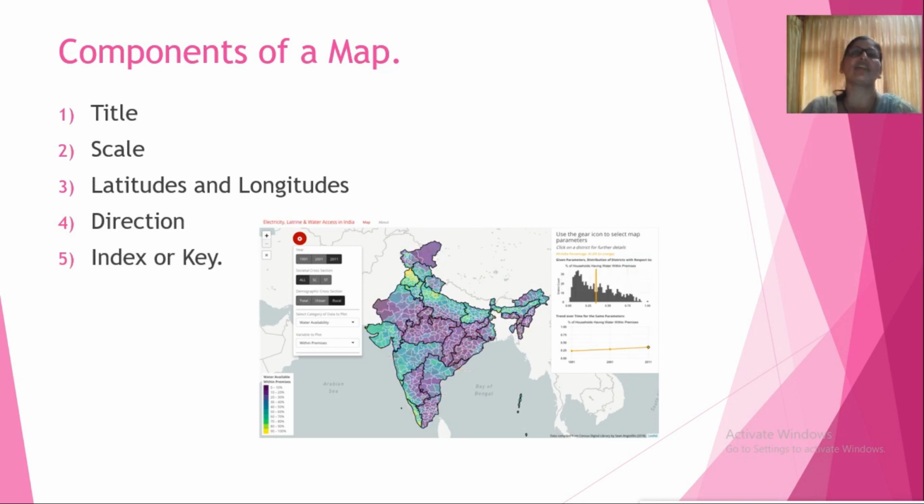First one is a title. Every map must have a title. And the second one is a scale. A scale is a ratio between the distance on the map and the corresponding distance on the ground.